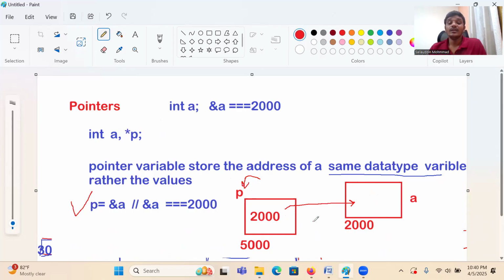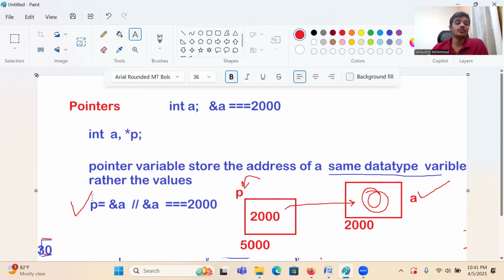Now what happened here? On a single memory, we are controlling the value with both the variable and the pointer. On this memory, we are applying control directly through the variable as well as through the pointer. So this memory we can control with the pointer variable and also A. Let's see with the example, and you will understand.